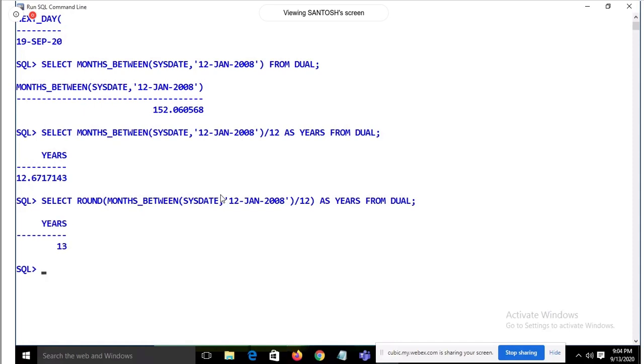Yeah, it's 13 years that we are getting. So this is how you can get the year. As such, we don't have the year function over there. I want to change the date format. So we can use select to_char of sys date, comma, and I want to change the date format.